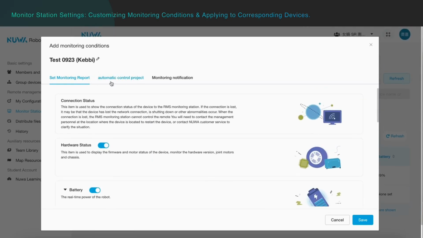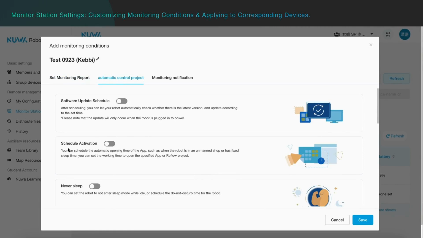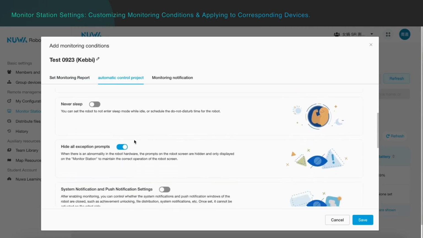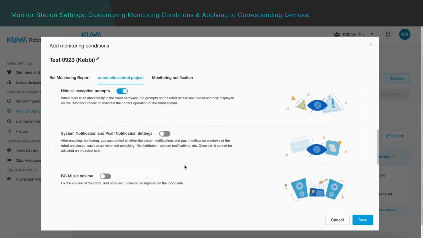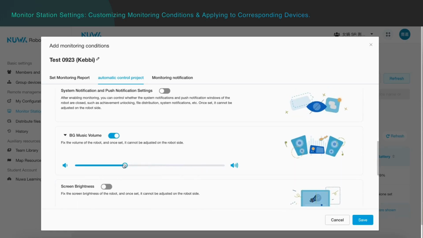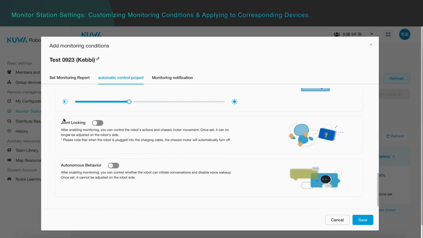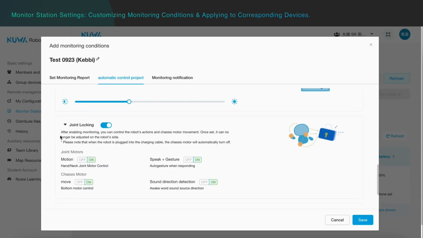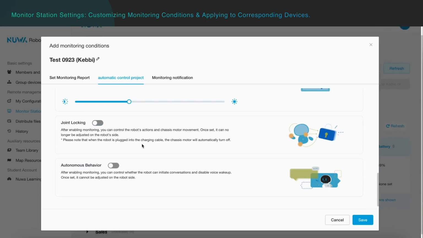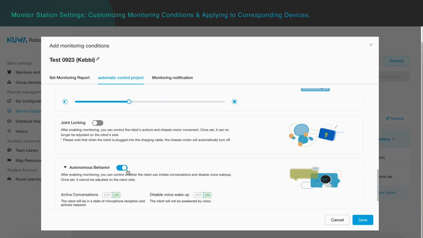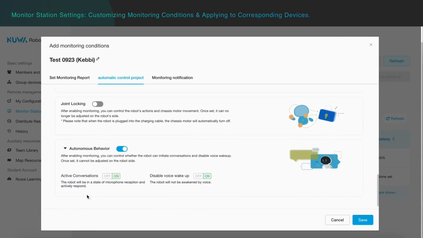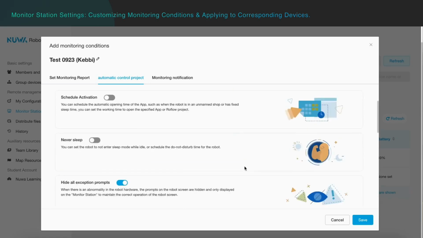Next, on the Automatic Control Project page, you can freely toggle various monitoring options. We will first demonstrate enabling the Hide All Exception prompts and set the desired volume level and screen brightness. In the Joint Locking section, when activated, you can choose to enable or disable both the joint and chassis motors of the robot. For this demonstration, we will not activate this feature. Additionally, in the Autonomous Behavior section, once enabled, you can select to toggle the active conversations and disable voice wake-up on and off. Here, we will demonstrate enabling active conversations and disabling the disable voice wake-up feature.